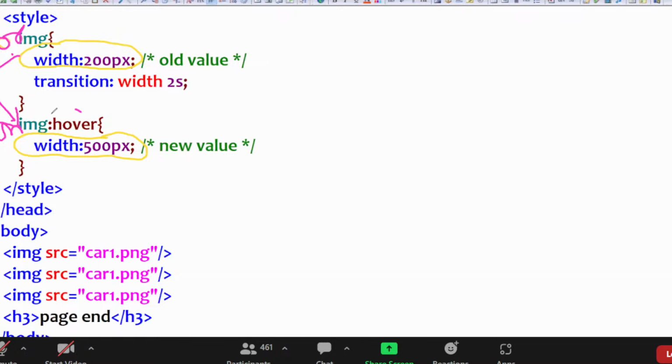When it is changing, sir, whenever the hover is activated, how much time it takes for changing the status is the given time. So with this basic formula, we can apply any number of animations. We can create any number of animations.